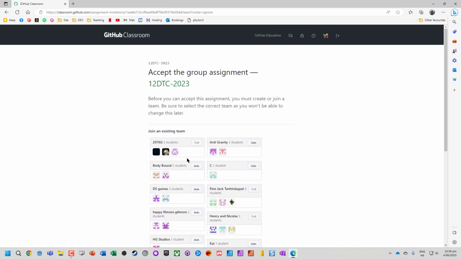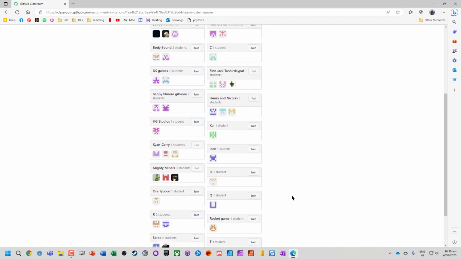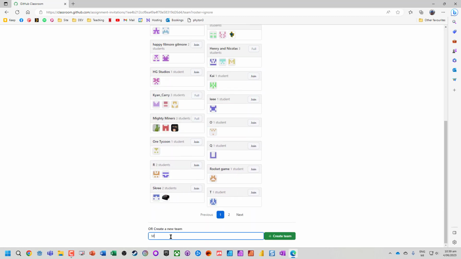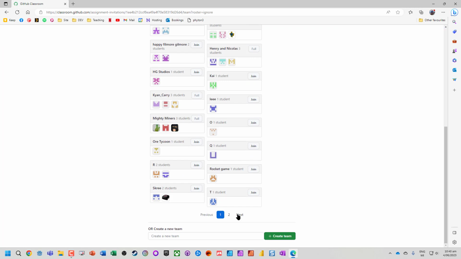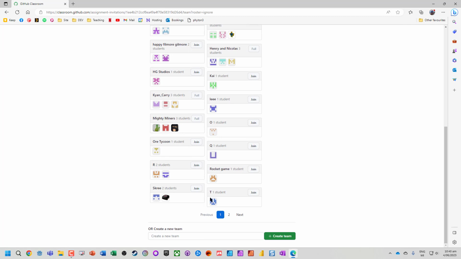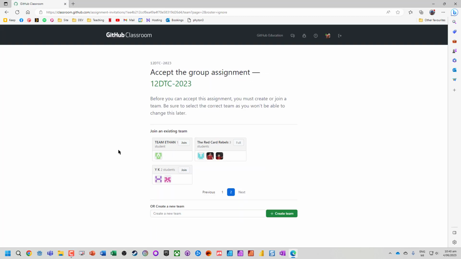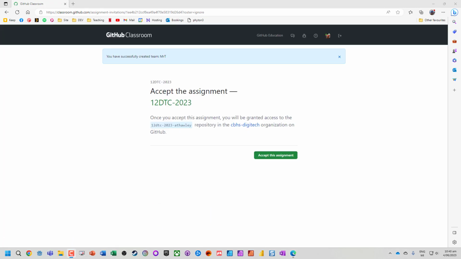Now this one here has been set up with Teams. If it's just an individual, you'll go straight to the next step. So we'll create another team. So what we can see is now we've got the different teams. And we're going to then accept the assignment.